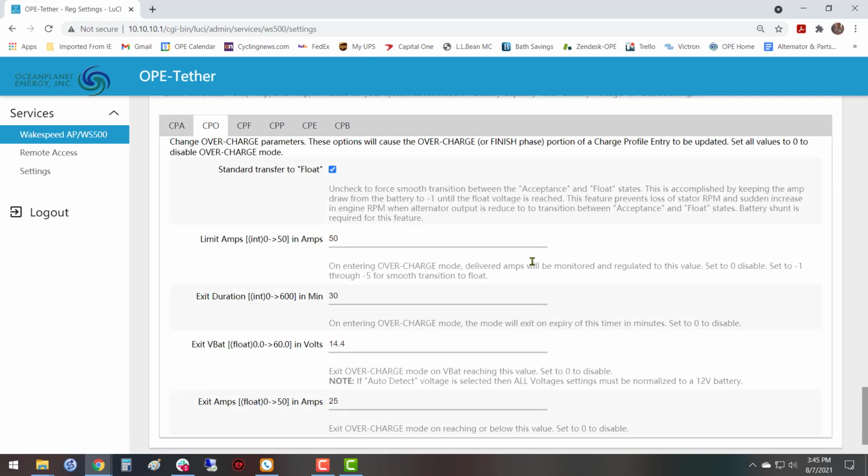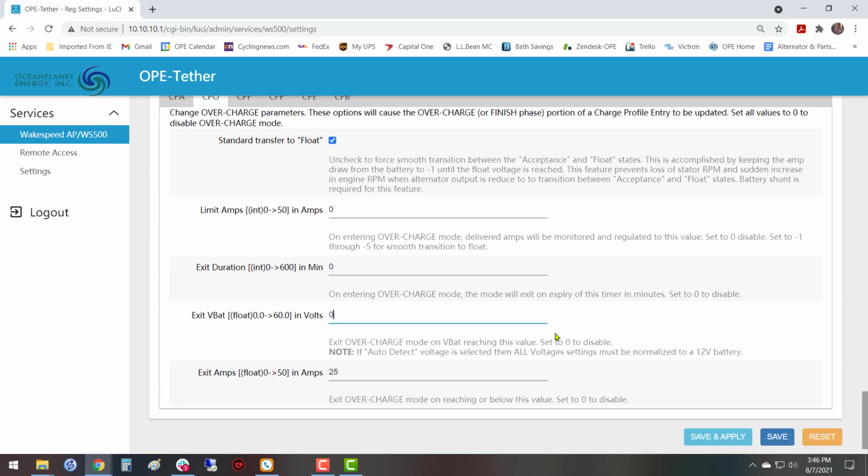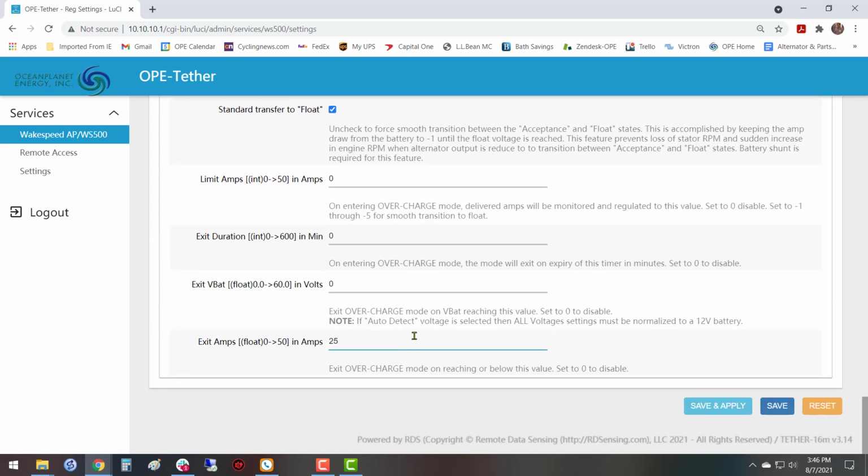Now this overcharge mode is something you can set with lithium batteries to, at a certain point, do a lower current, higher voltage charge. But we're going to just stick with that absorption the way it was. And we're going to disable these and exit amps. We're going to 0.